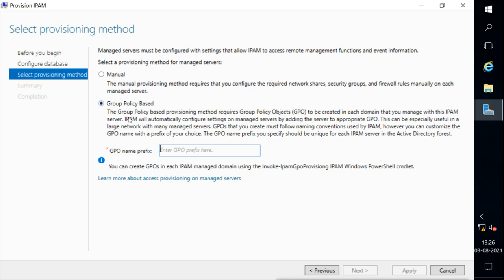Now group policy object means it will create a group policy under the domain, so that it will apply to all the members of the domain, and to all the servers which are going to be managed from the IPAM server. It will configure the network shares, security groups and firewalls through the group policy. So this is the easy way to do it. I will select the group policy based, and it is the right one.